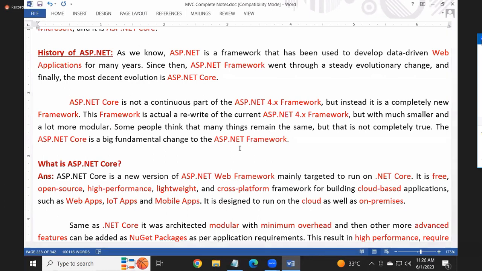We have ASP.NET in the market, and we have ASP.NET Core also in the market. Many companies are building applications using ASP.NET, and many companies are building applications using ASP.NET Core. So don't think this is a replacement. Replacement means we completely leave the old one and start with a new one. No, this is only an alternative, another way of building applications.